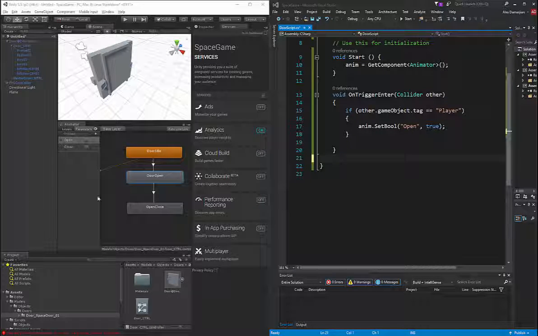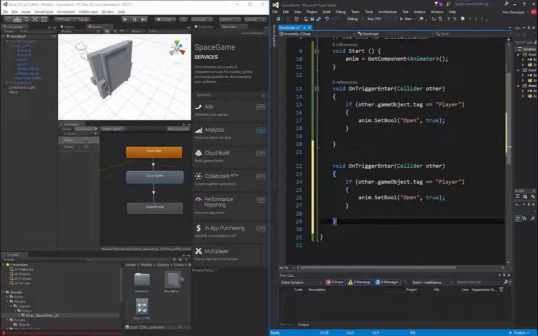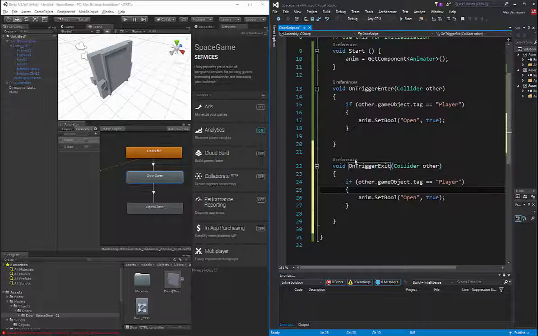All right, so let's take a look at scripting our door closing. I'm just going to go ahead and copy this, paste it, and change it from enter to exit. And we're still looking for our player here. Now I want to point something out.